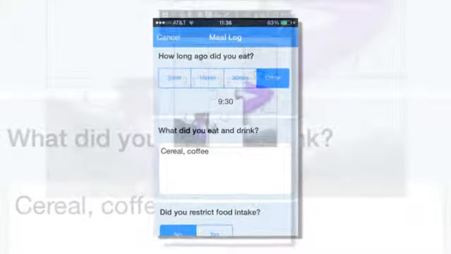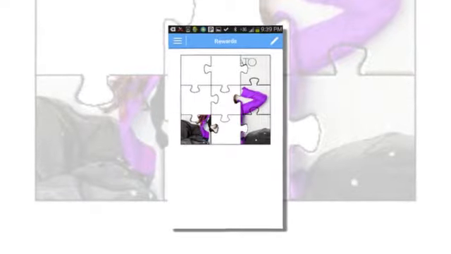As you log meals and snacks, Recovery Record rewards you with puzzle pieces that reveal special prizes selected just for Recovery Record users.